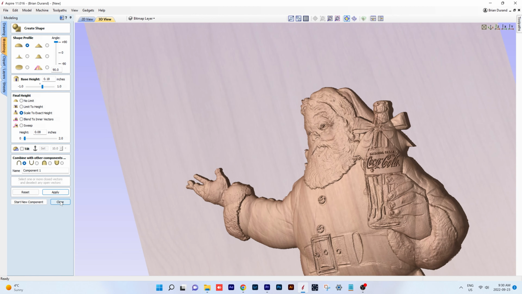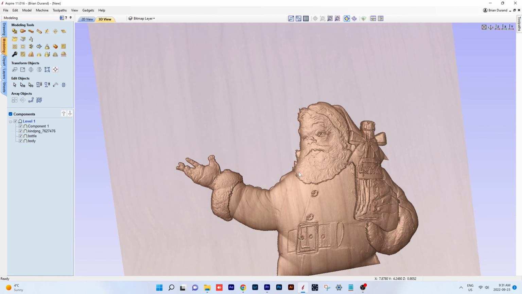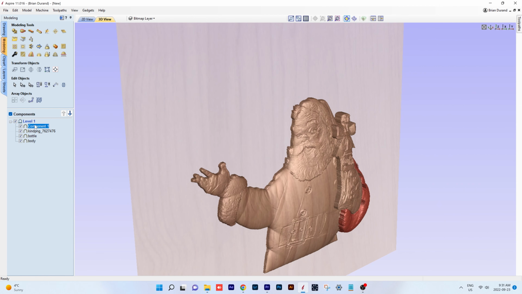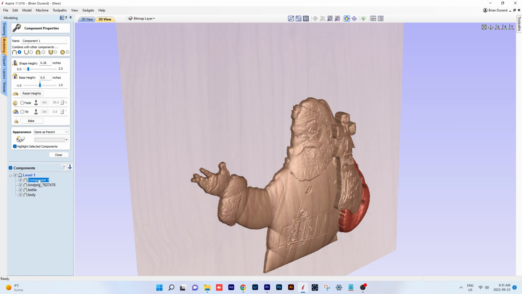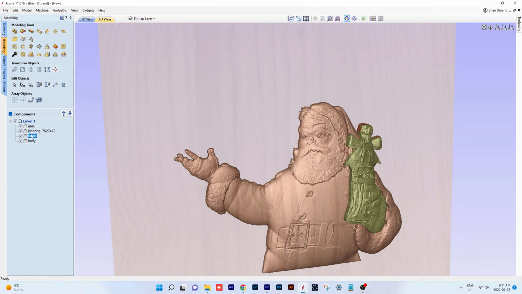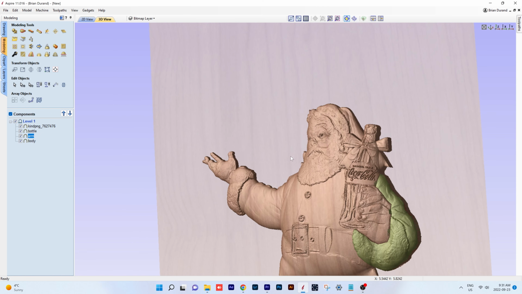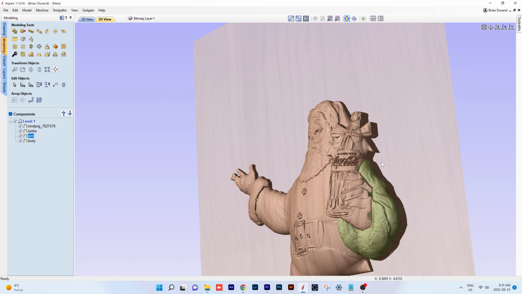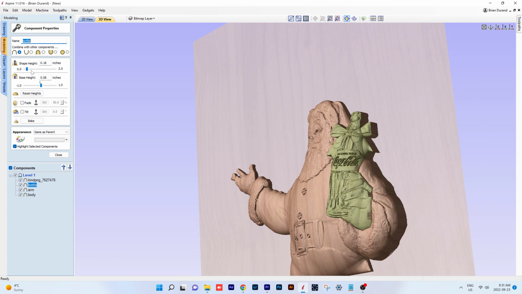So once you've adjusted the settings the way you want them, you can go in and name that component. I'll name it arm. And then you can go in also and adjust the bottle afterwards, now that you've adjusted the arm. You just have to keep turning the model around until you get the look that you want.